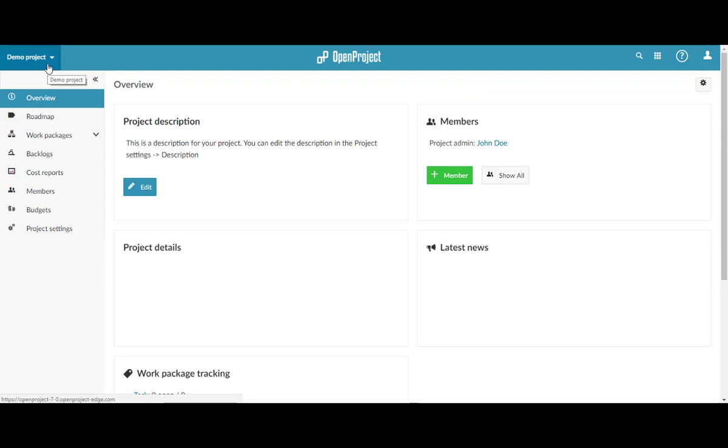You can now select projects from the project dropdown on the left. You always see which project you are in by looking at the project name in the upper left corner.